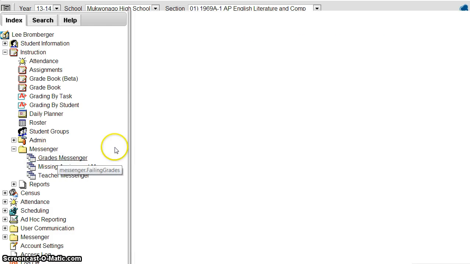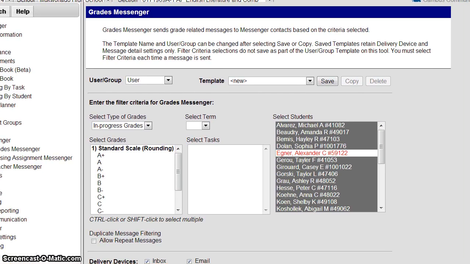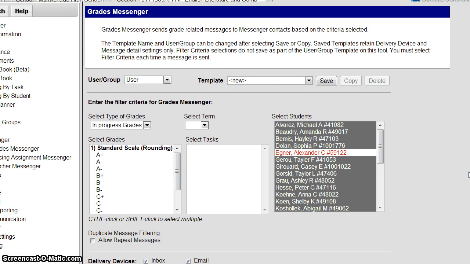So I've clicked Grades Messenger, and let's take a look at the purpose of this tool. Often we want to alert our families that a student is earning a particular grade in class, and simply give them a heads up that, hey, your child's earning an F, or hey, I've got good news, your child is earning an A. Either way, you're giving them an alert, and the alert gives them a link to the portal where they can go for further information about that alert. So that's what the Grades Messenger tool does.